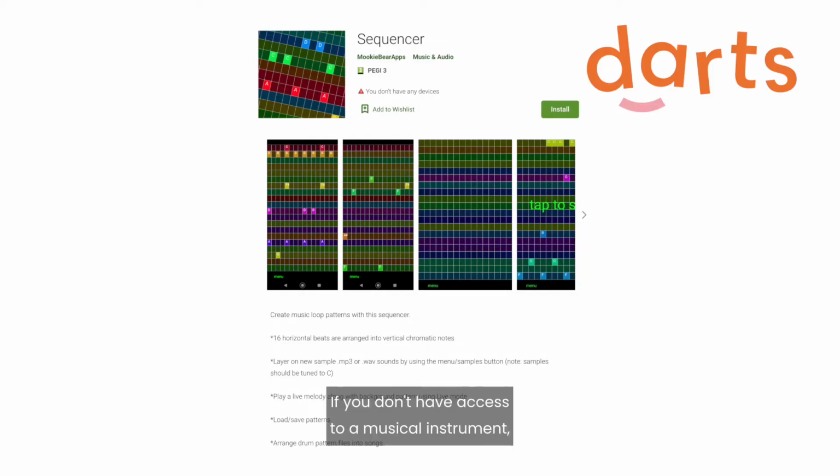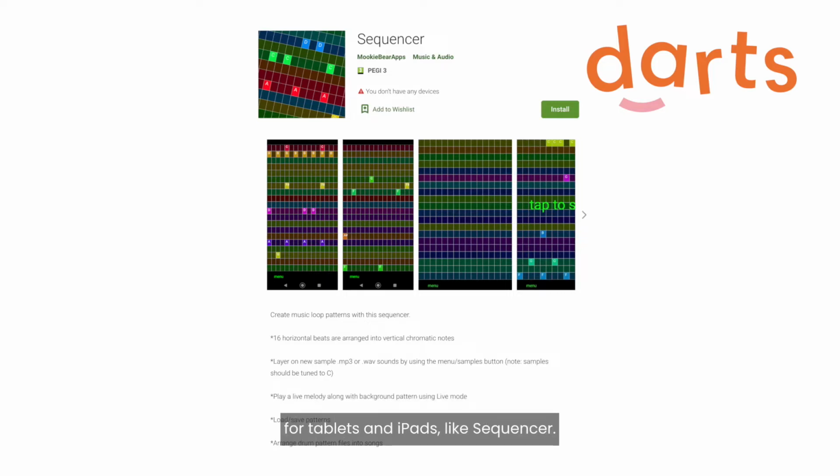Enjoy. If you don't have access to a musical instrument, try out some of the grid sequencing apps available for tablets and iPads, like Sequencer.